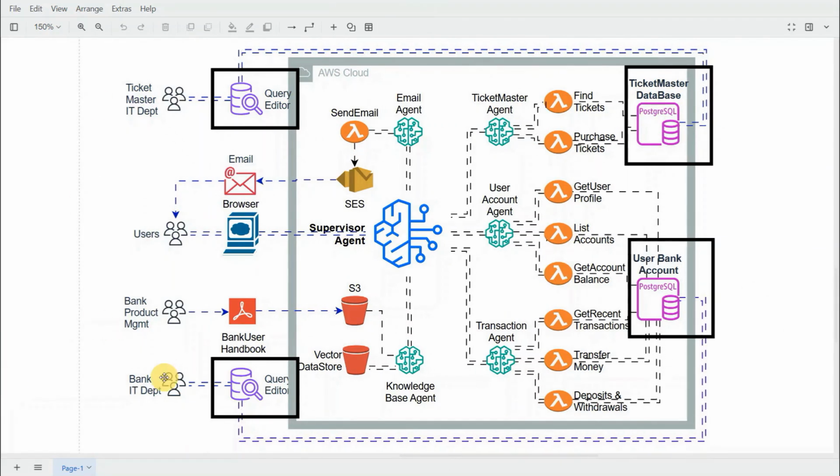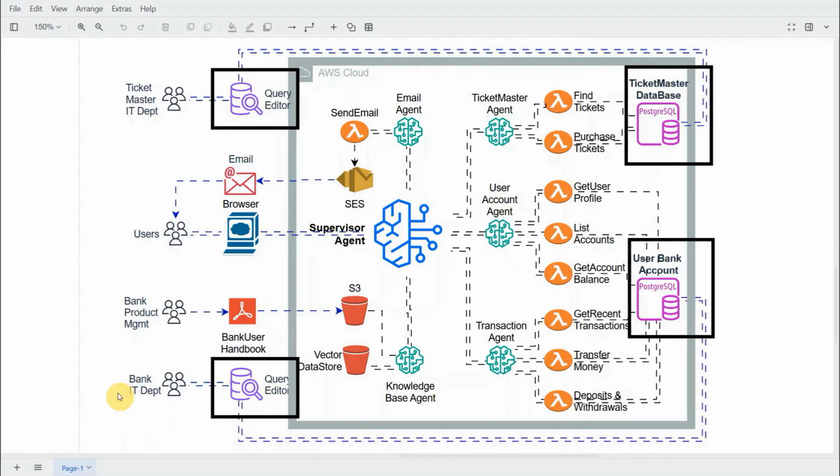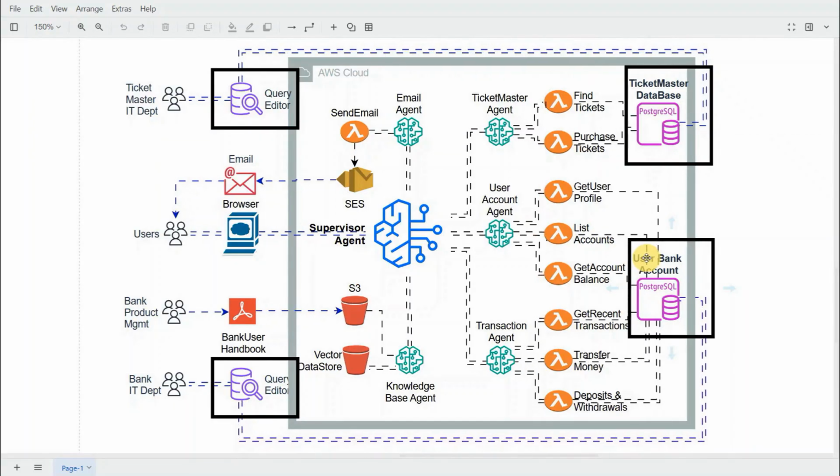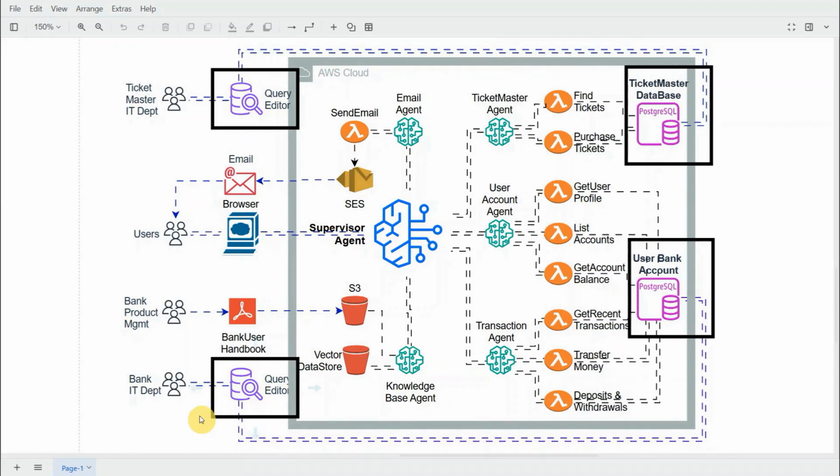The second one is the bank IT department. They will control the user bank account related database. Basically, it's a banking database. There will be users, their profiles, their accounts, their balances, their transfers, everything. They will be creating their database, they will be creating the tables, they'll be populating the data. That is the kind of operations we'll be doing in this hands-on demo. Let us go and do it.